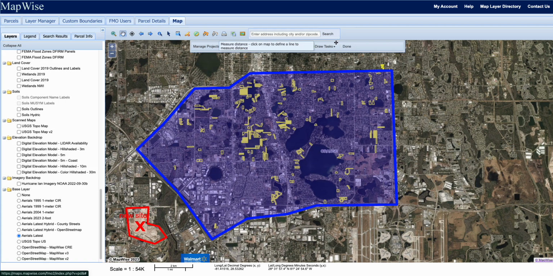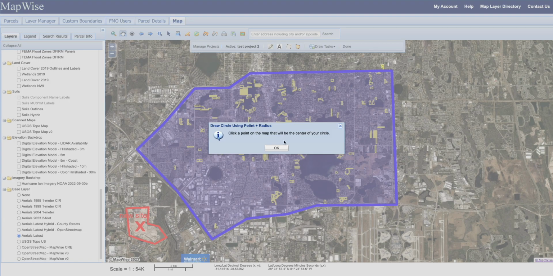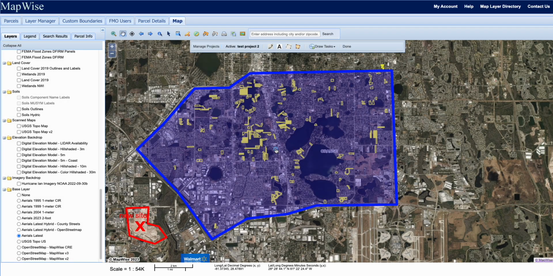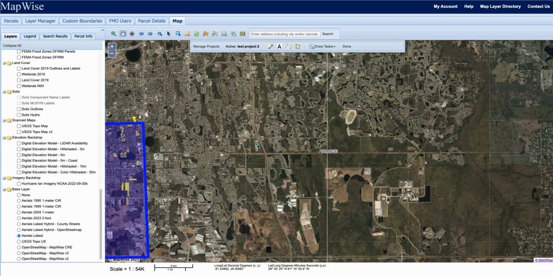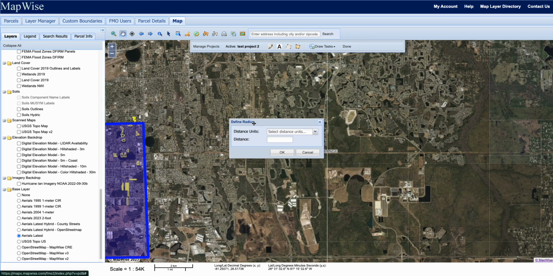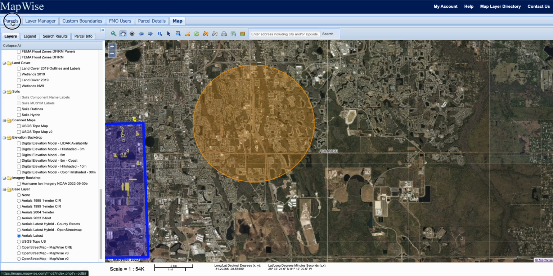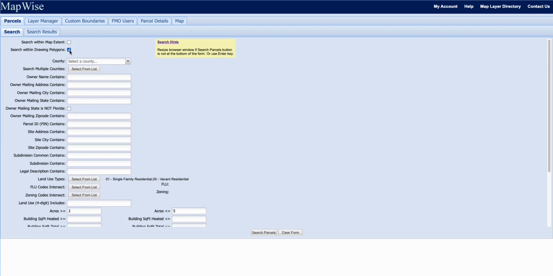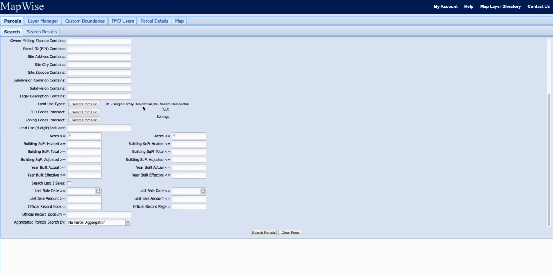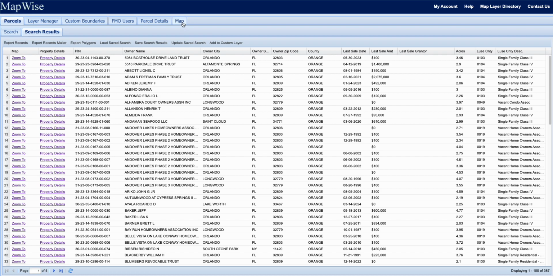We can also search by using a point and radius. So if I click OK on the map here, we'll come over and I'll select this point right here, let's say for example. We could draw a circle based on miles, so we'll say within 2 miles. So now we have a circle with a radius of 2 miles. I'll hit done up here, and then we'll come to our parcel search, and I'll search once again for the same results: single family residential, vacant residential, acreages between 2 and 5, and hit search parcels.